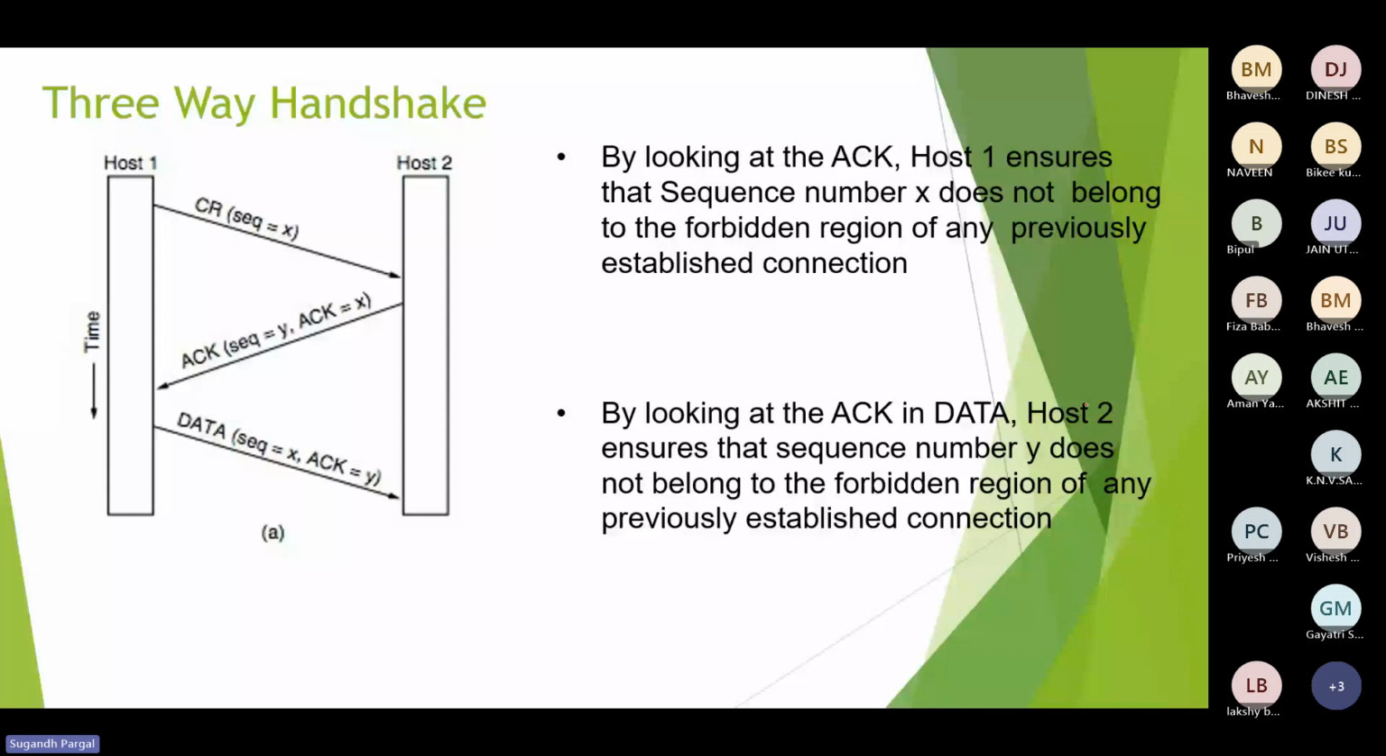Okay, by looking at the acknowledgement, host 1 ensures that the sequence number X does not belong to the forbidden region of any previous connection establishment. So this is the scenario in which host 1 sends a connection request to host 2 with sequence number X, and then it receives the acknowledgement with sequence number Y and the acknowledgement of sequence number X. So here the receiver, host 1, identifies that the sequence number X does not belong to the forbidden region of any previous established connection.